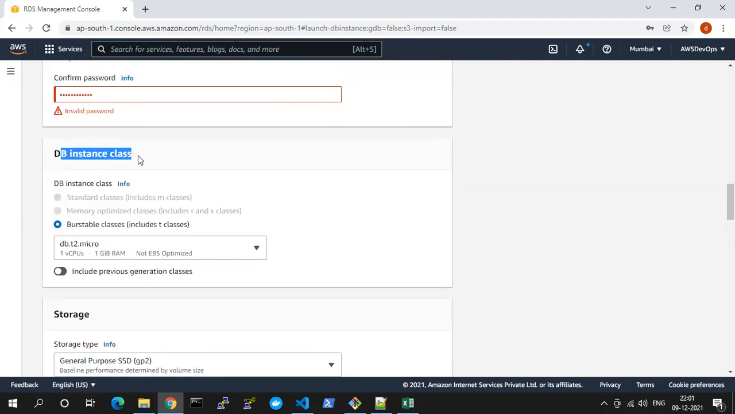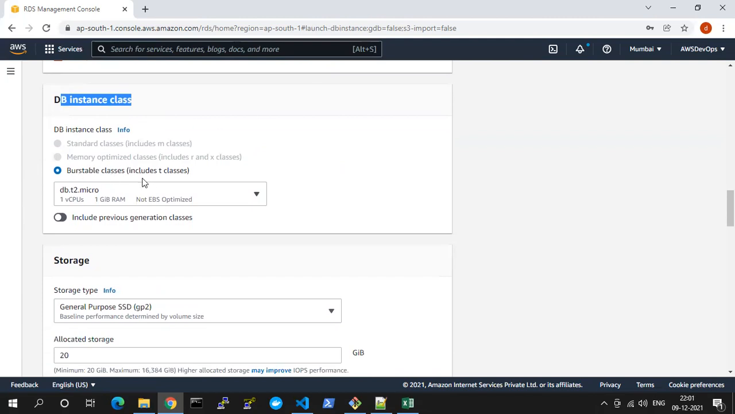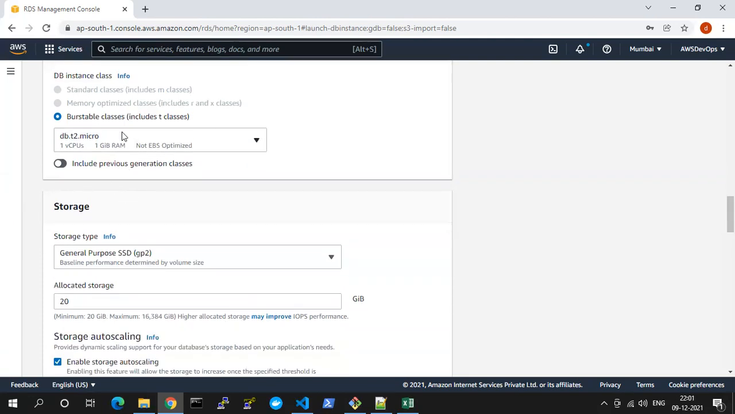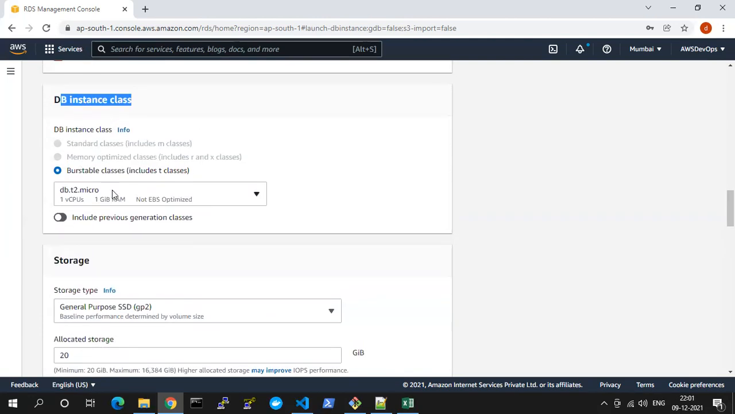Next, DB instance class. If it is a free tier, it will be applicable by default. db.t2.micro is the free one only. If you select any other one, you can choose a higher version, higher instances. It is nothing but the same as creating an instance, right?